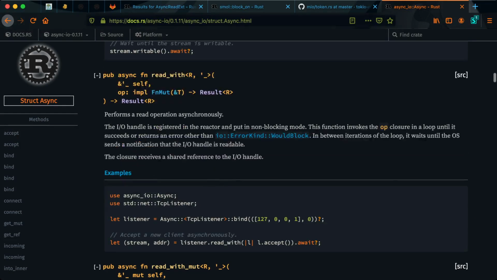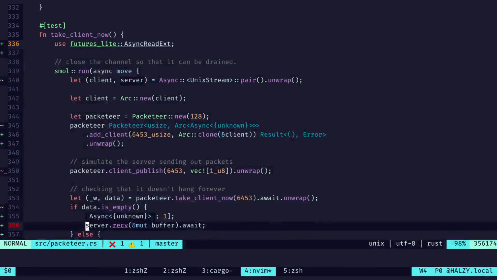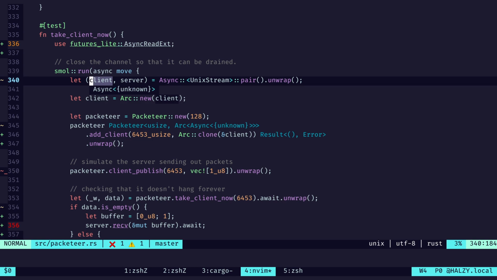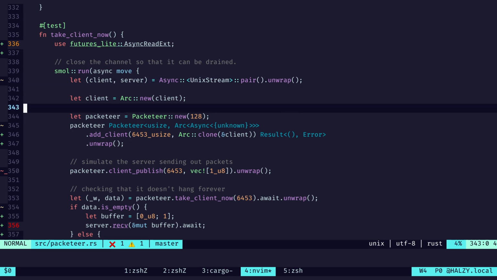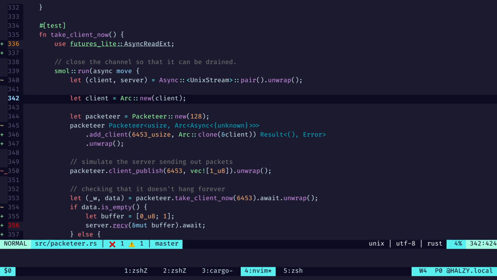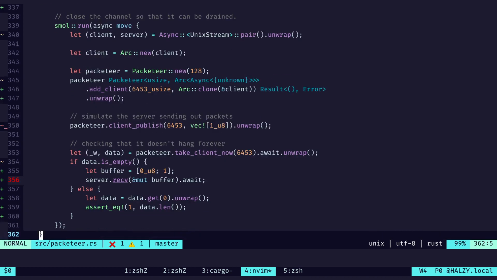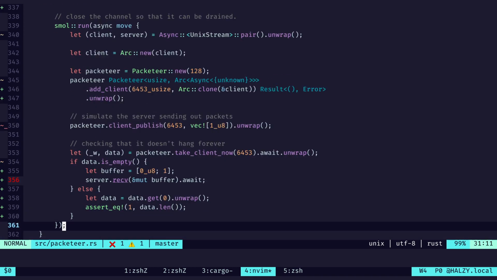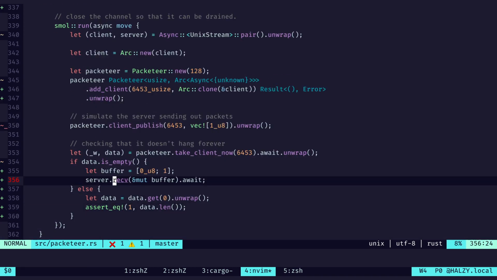Did I forget some step here? Because I don't think I did. This is async, client and server. A Unix stream should be fine here. We get an async pair. Arc on the client. We don't have an arc on the server, which is fine.